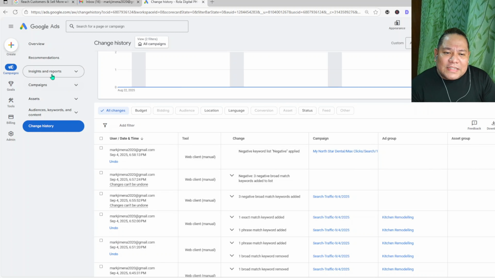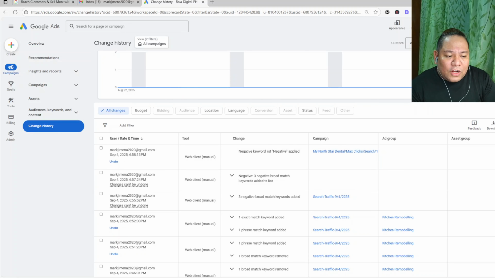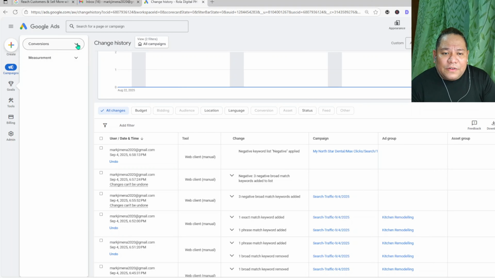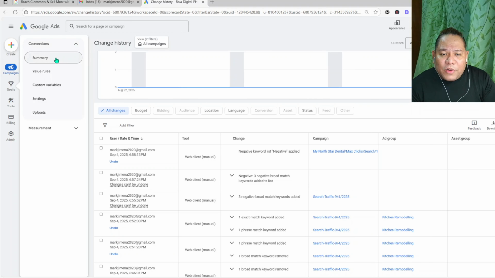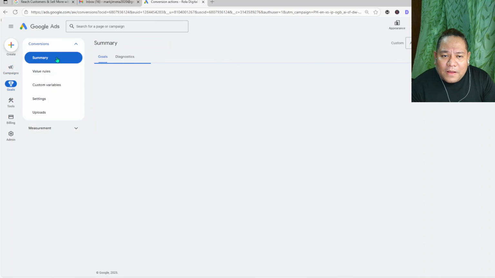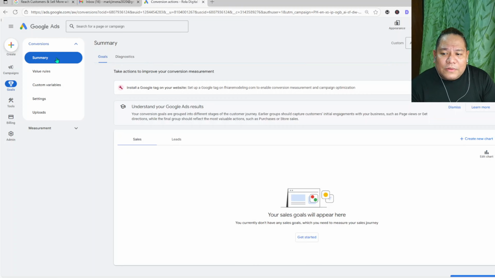Okay, so that's basically for the campaign. Now, for the goal, you can click on the goal here. On the goal, this is where you define and track your conversion objectives. Under conversions, you would see the summary of all the conversions that you have. You can create the value rules, the settings, etc. So let's click on the summary. On the summary, it would tell you every goal that was set on the account.